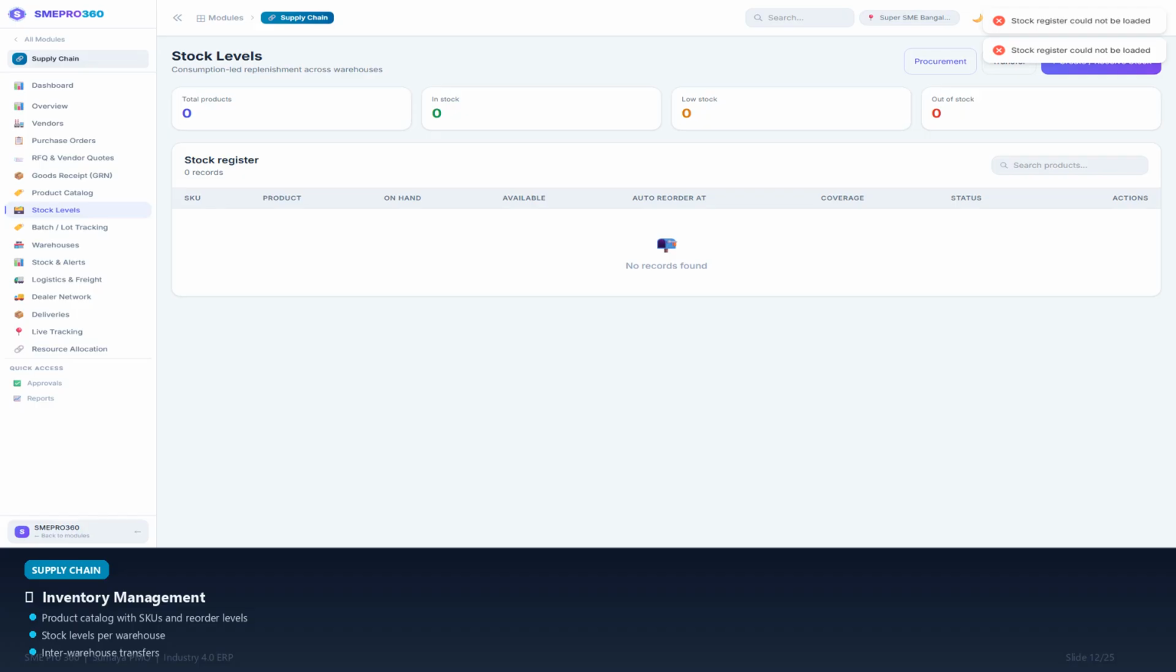The product catalog defines SKUs, units, reorder levels, and categories. Stock levels show quantity per warehouse with movement history. Inter-warehouse transfer moves stock between locations. Batch and lot tracking traces inventory by batch number. Warehouses are branch scoped. Stock alerts surface below minimum items for replenishment.